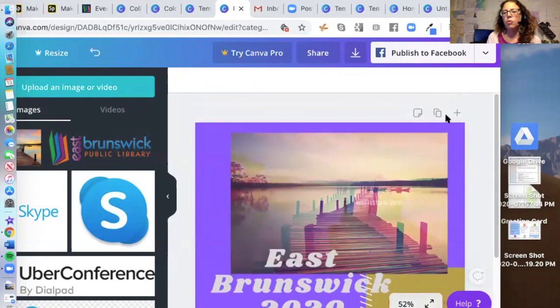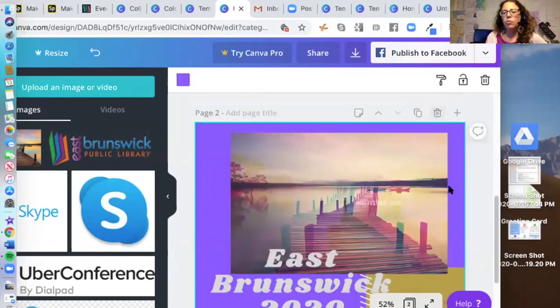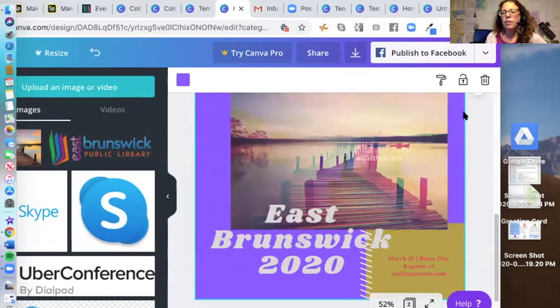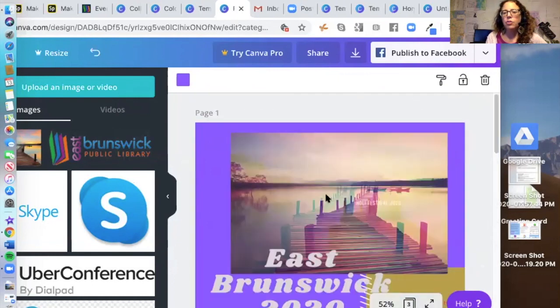And then you can do a duplicate. You can add notes for somebody, or you can do a duplicate. So now I have two the same. And you can create another page if you like to.